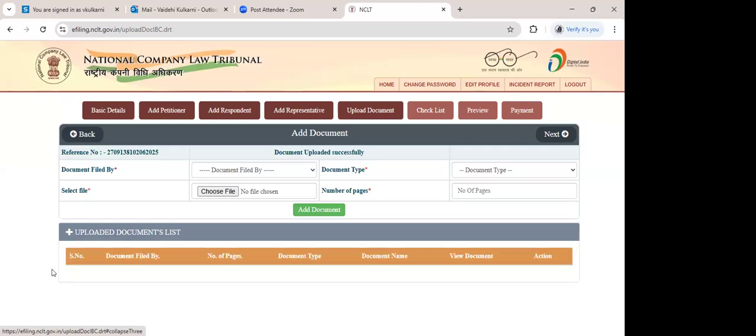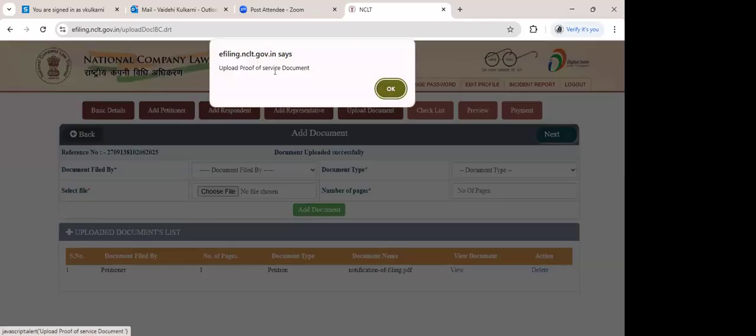So we'll add this, and below you can see that it shows up, right? In this list, it will show up. So the petition, whatever petition I have uploaded, and all of these things. Now when I try to go to the next page, it will give me a defect saying to upload proof of service for the document.